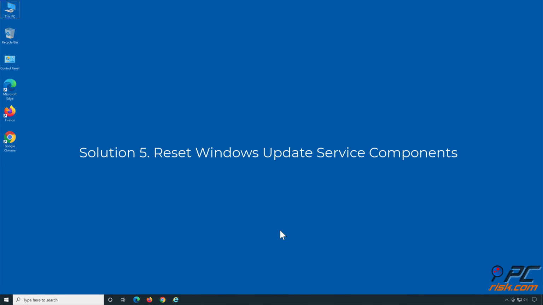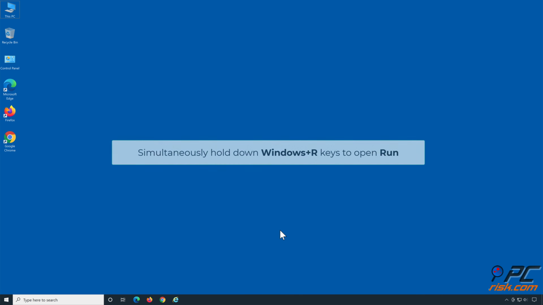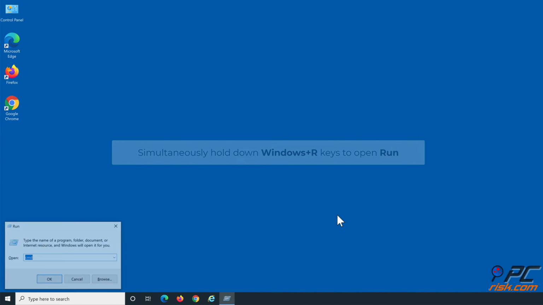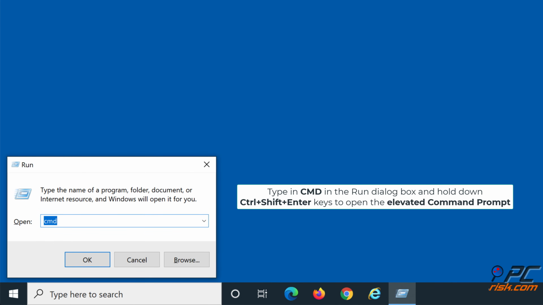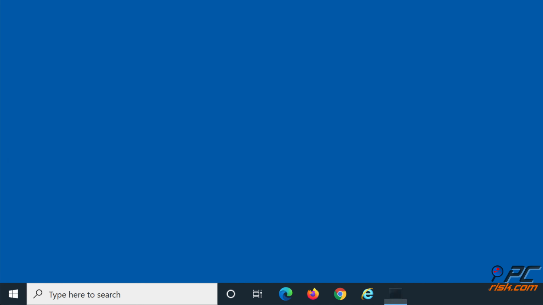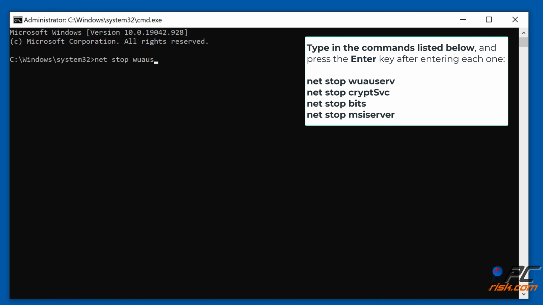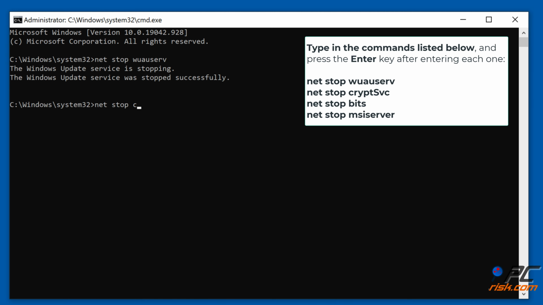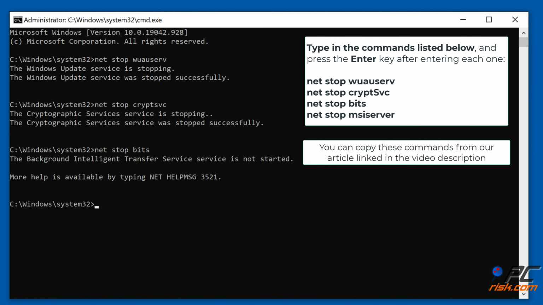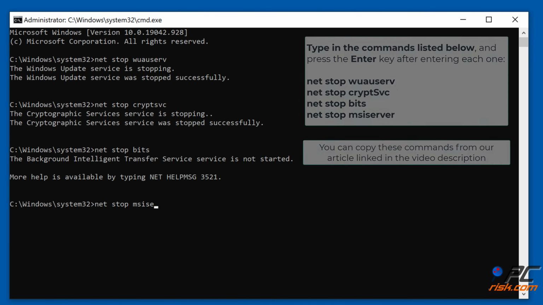Solution 5. Reset Windows Update service components. Simultaneously hold down Windows plus R keys to open Run. Type in CMD in the Run dialog box, and hold down Ctrl plus Shift plus Enter keys to open the elevated command prompt. Type in the commands shown on the screen, and press the Enter key after entering each one, to stop Windows Update services. You can copy these commands from our article linked in the video description.